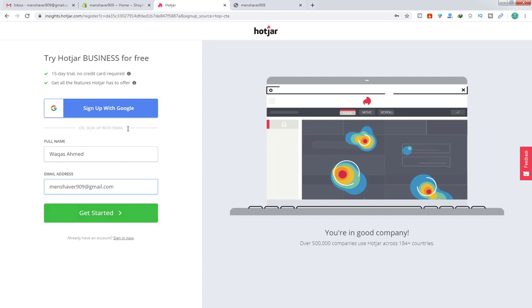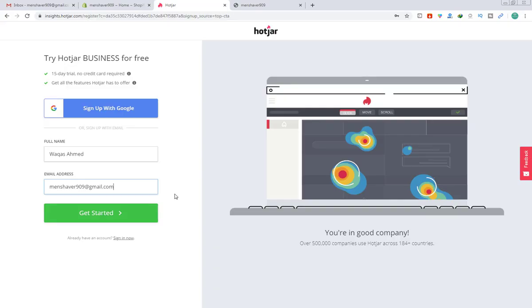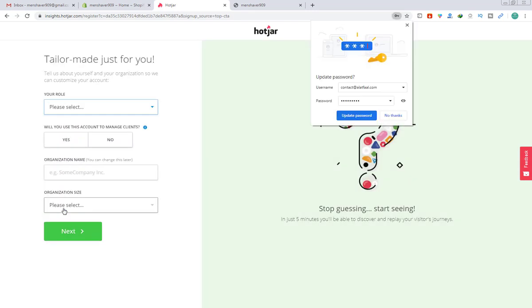Okay, so anyways, let's come back to the point of creating the Hotjar account. So here you can click get started. Here it will ask you for a password. So you can just put the password and then click next.